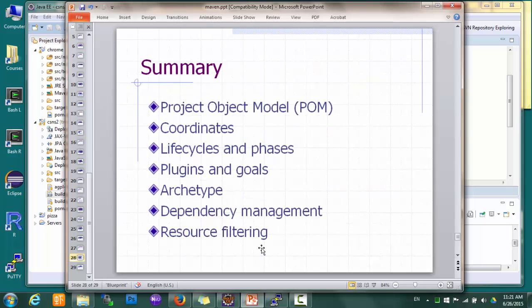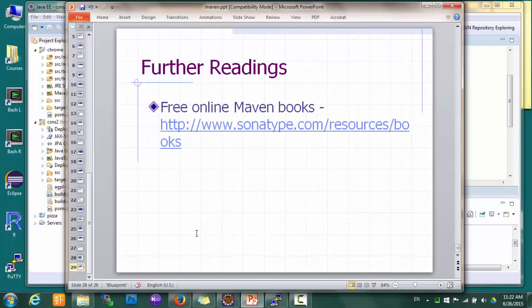To summarize, we covered these Maven concepts: POM, coordinates, life cycles and phases, plugins and goals, archetype, dependency management, and resource filtering. I like Maven a lot and hope you will too. To learn more about Maven, please check out some books by Sonatype. This is a company that is behind the development of Maven.